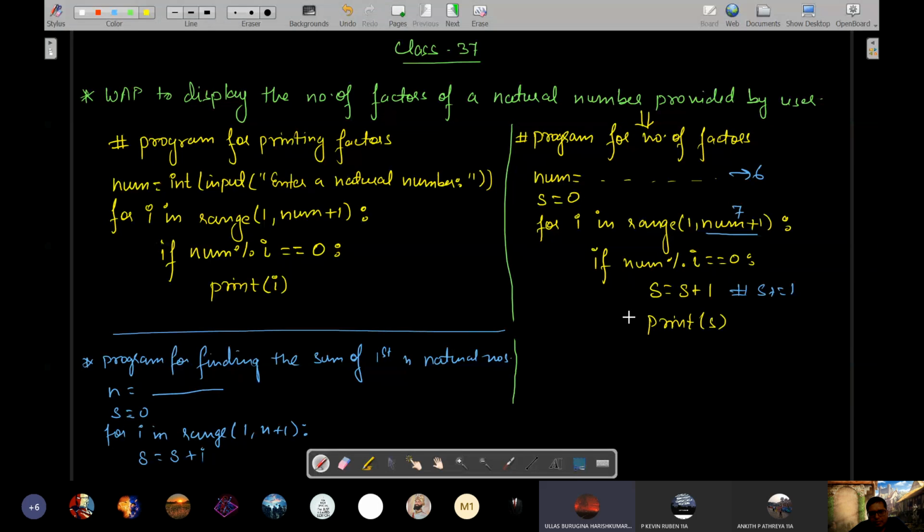Sir, each time it will print. Like if S is equal to 6, it will print 1, 2, 3, 4, 5, 6. All the factors will be printed. No, sir, the number of factors, only the value of S. First time S will be 1, then it will be 2, and it will print the value of S each time. It will print all the values, not only the last value. If there are 6 factors, it will print 1, 2, 3, 4, 5, 6.